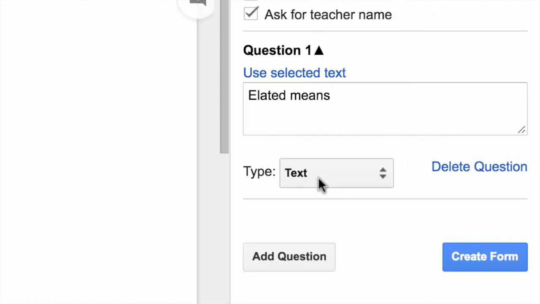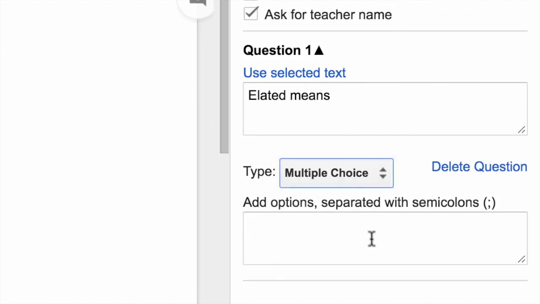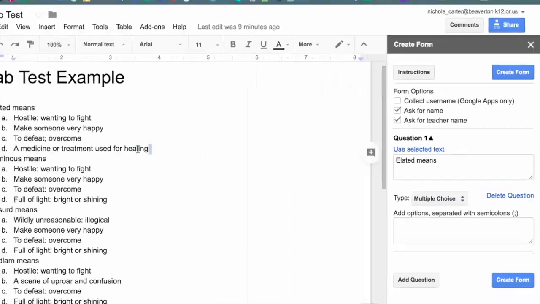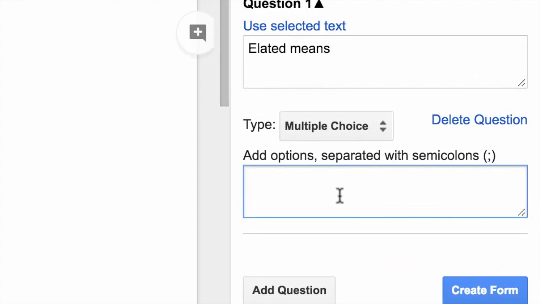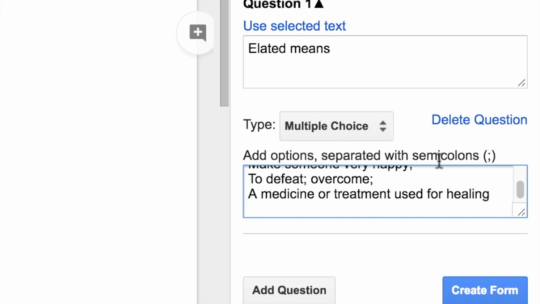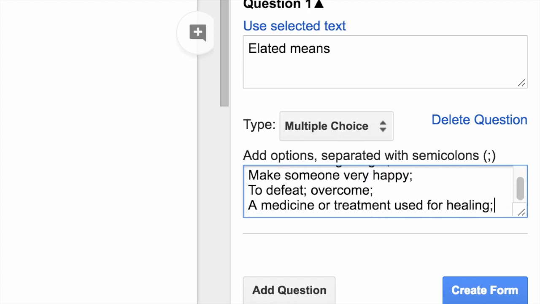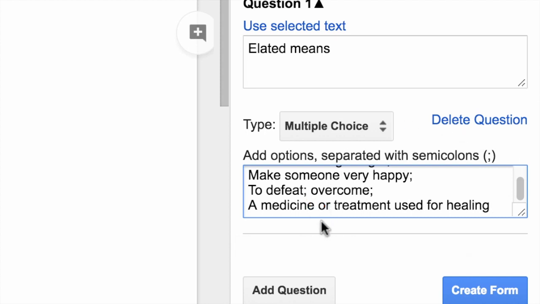Now the type of question, instead of text, I want it to be multiple choice, and then it gives me the option down here. So I'm just going to copy and paste, and it says to separate your options, use semicolons. So I'm going to paste this here, and then I'm going to add a semicolon at the end of all of my answers. There we go. Actually, I don't think I need one on the back of that one. Okay, so now I'm going to say create form because I only want to do this once.